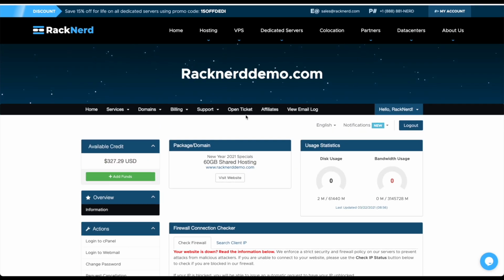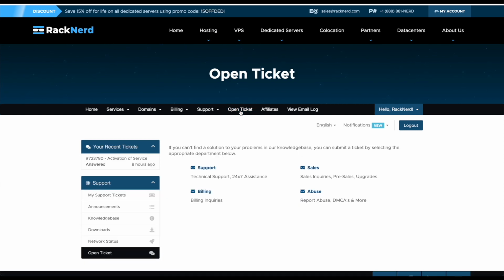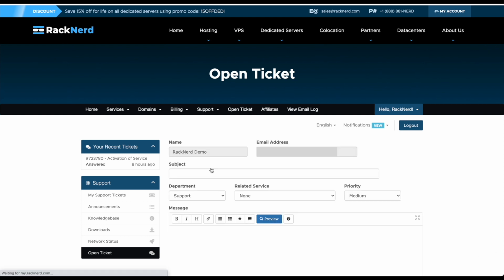The next thing I want to show you is how to open a support ticket. You click Open Ticket, select the support department. In this case, we'll select Support. I need help will be our subject. Obviously, you can be a bit more descriptive than this, depending on your issue. But in this case, this is a demo, so we'll just go, I need help.